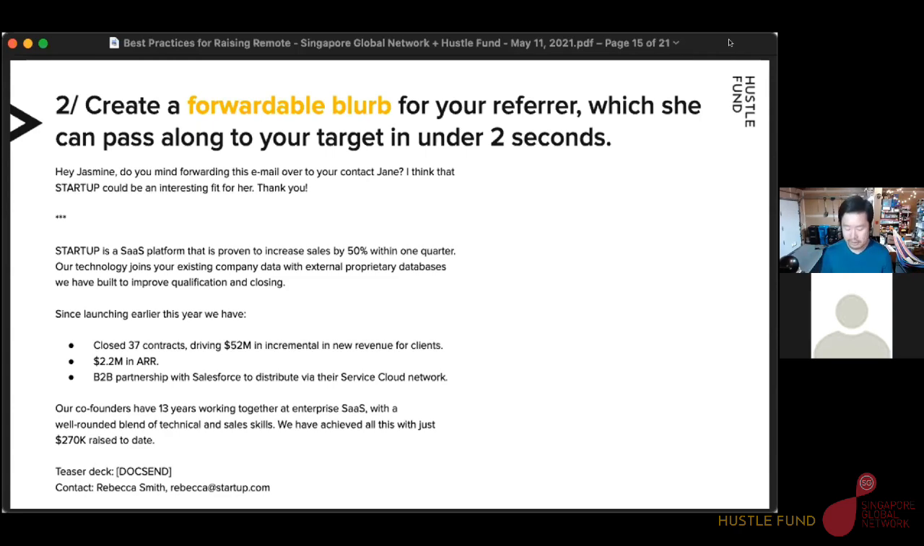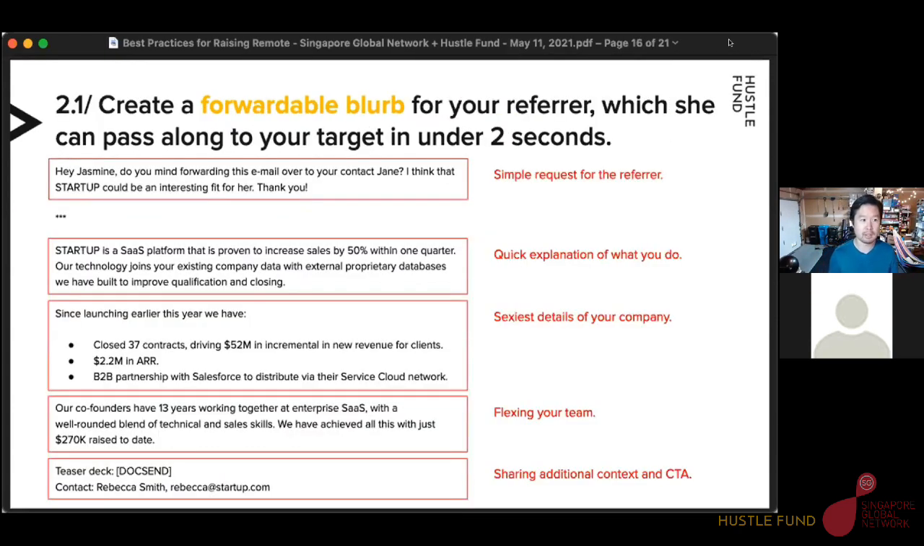So let's talk about the elements of a really good forwardable blurb. This is an example that I just made up for a SaaS platform, but it's very chill. It's like, hey, name of a person who can be a referrer, do you mind forwarding this over to the investor? That's it, right? So you have the call to action, and then I can just forward it along without any context to the person you're trying to reach.